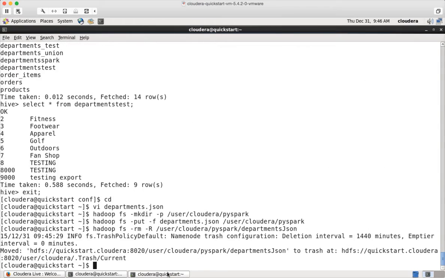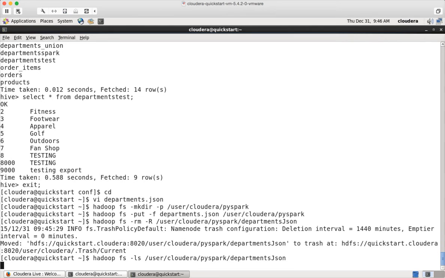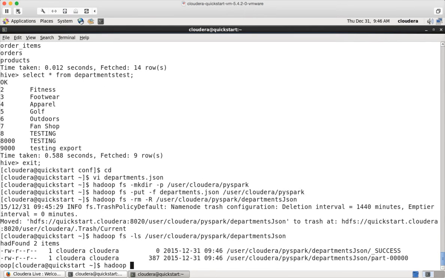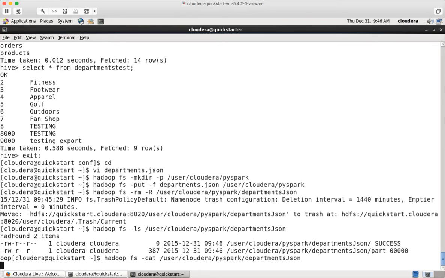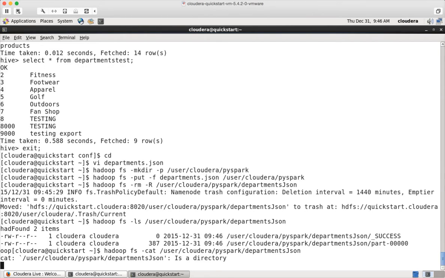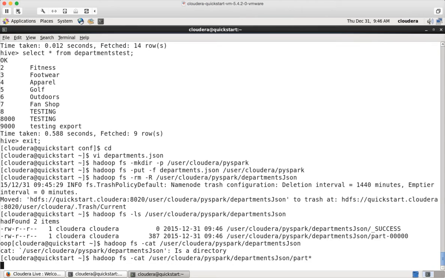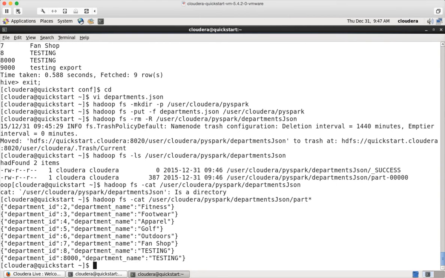And now it will create the JSON file under this location. You can validate by running hadoop fs -cat and paste the path and hit enter, and you can see the JSON data. I have to give the file name when I try to cat the output of the file. Now you can see that data is in JSON format.